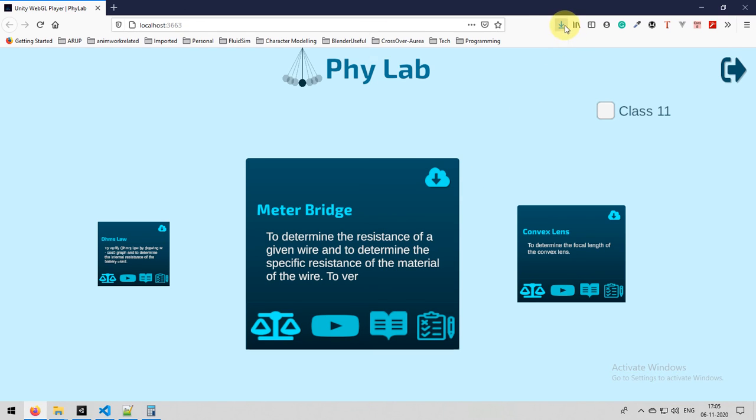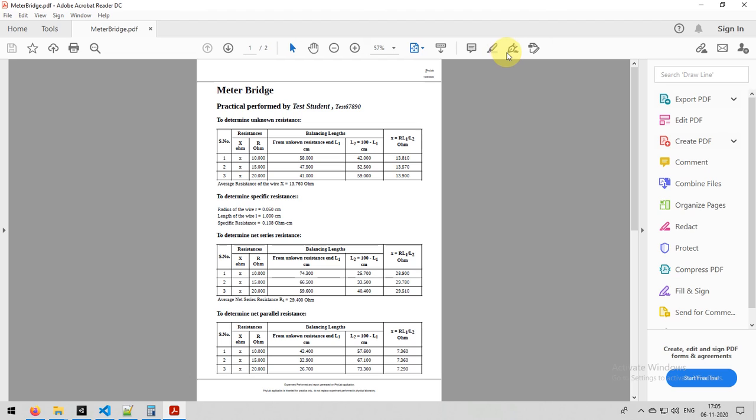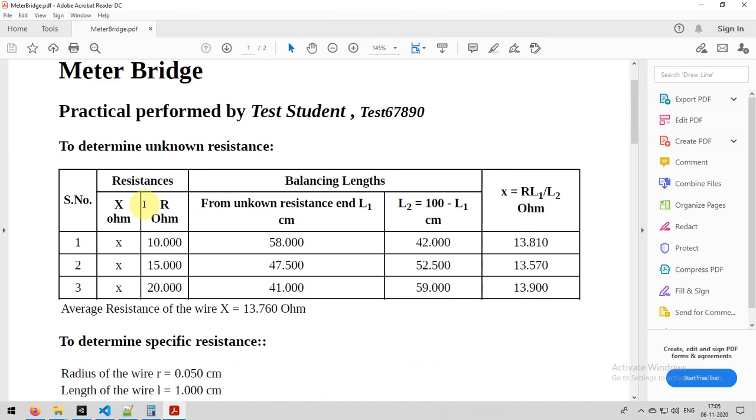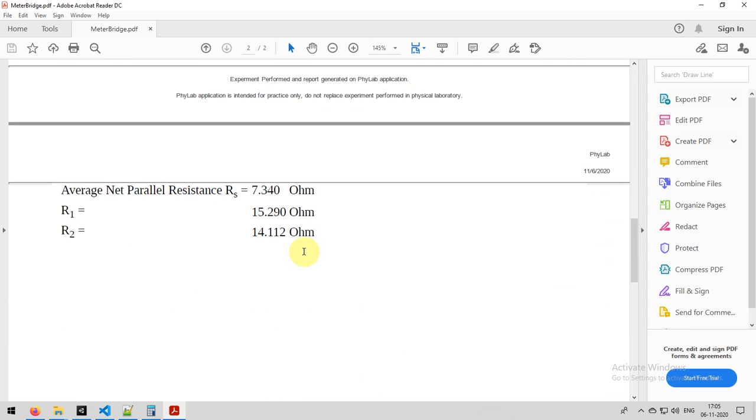So open the PDF report. Zoom in a bit. Here you will see all the values which you observed in your experiment in a PDF page. So all your values are here. So you can use it as you like. So this is how we can perform the MeterBridge experiment using the PhyLab application.